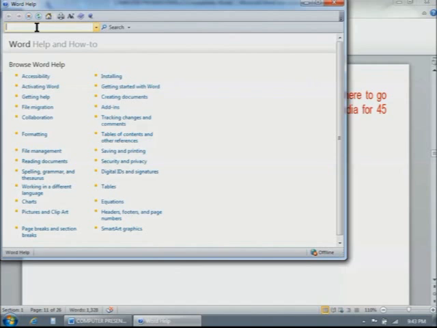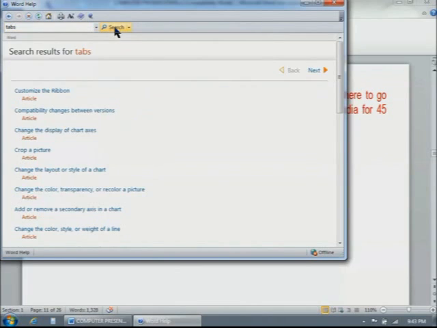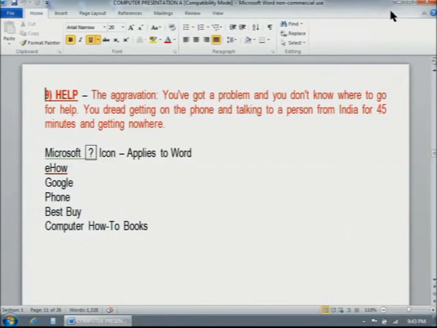Now say you're having trouble setting tabs, so type in tabs, click search, and Microsoft is happy to list for you 30 articles completely unrelated to what you typed in there. My point is that Microsoft Word help stinks. Very seldom do you get something that helps you. If you're lucky you will, but usually not. So I think this question mark icon over here is fairly useless. A much better avenue of help is the eHow website.